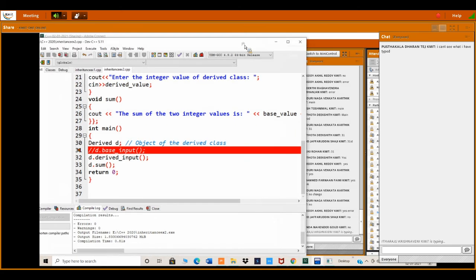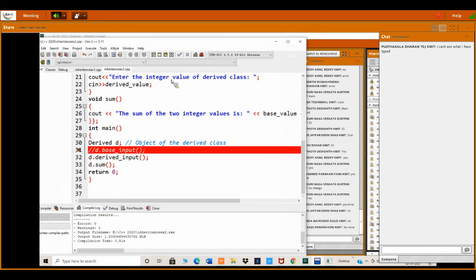You will get an error here. Let's see. Protected. Protected is a special keyword which you will be using for inheritance. That means in order to access the base values in your derived class, if you create a member as protected, the values can be accessed in your derived class.